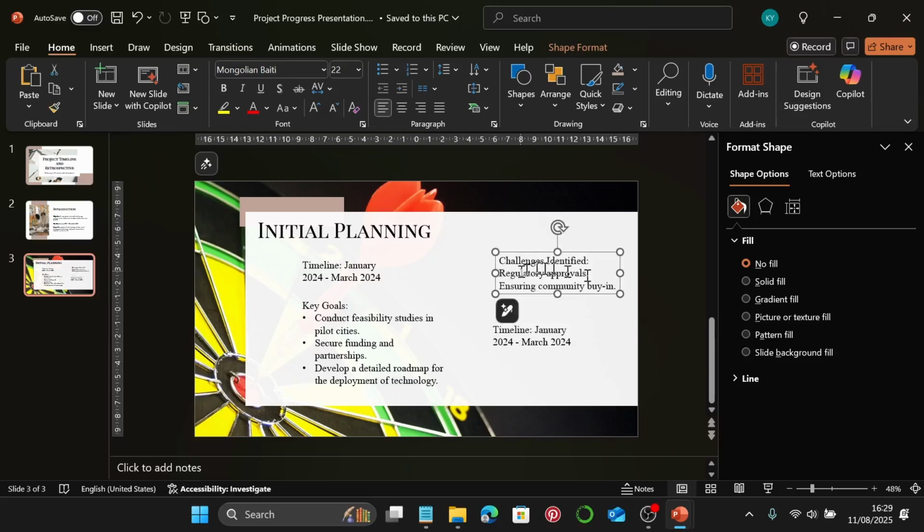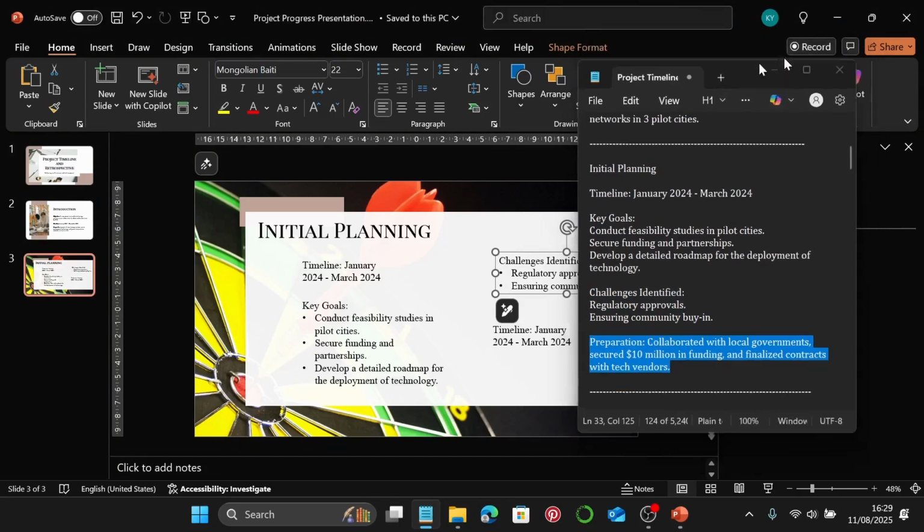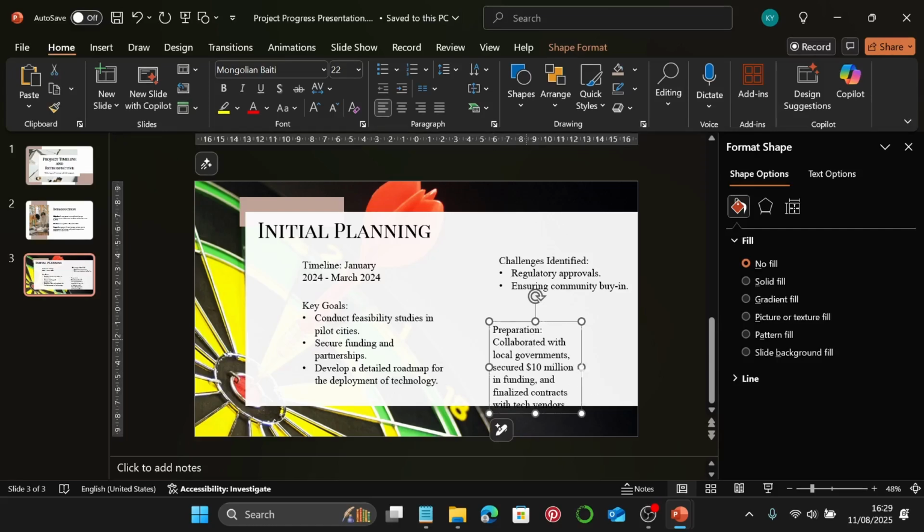Extend this so that these two will fit. I'm going to select these two items, make it a bullet point, increase the width of this too. Finally, let's grab the last text. I'm going to copy that and paste it in. And yeah, we have this.